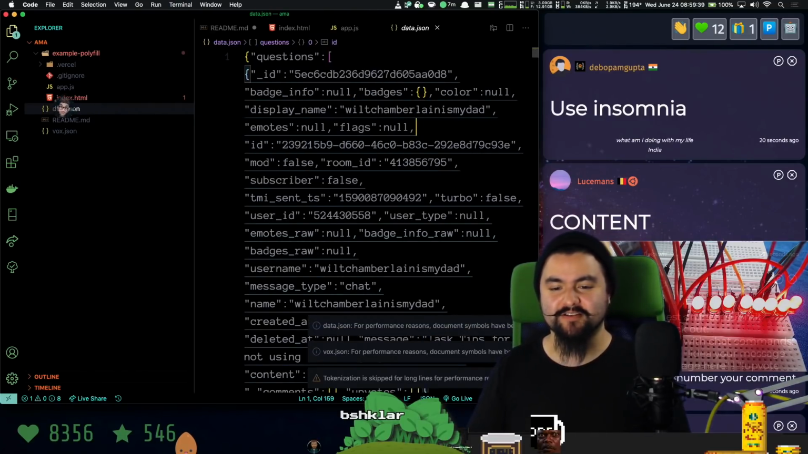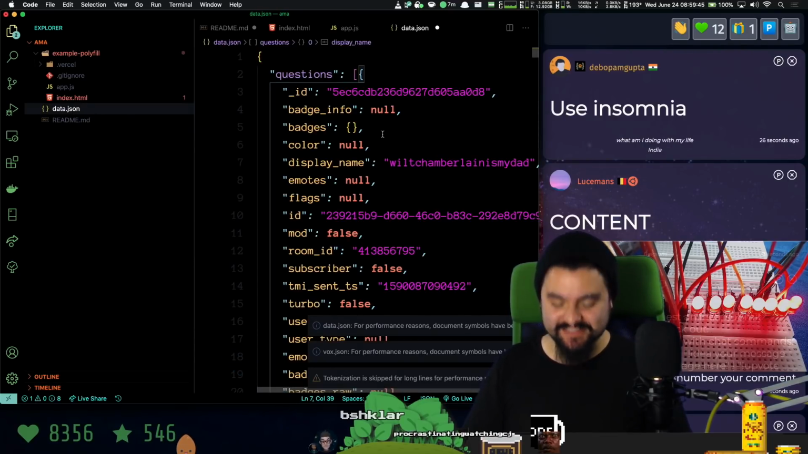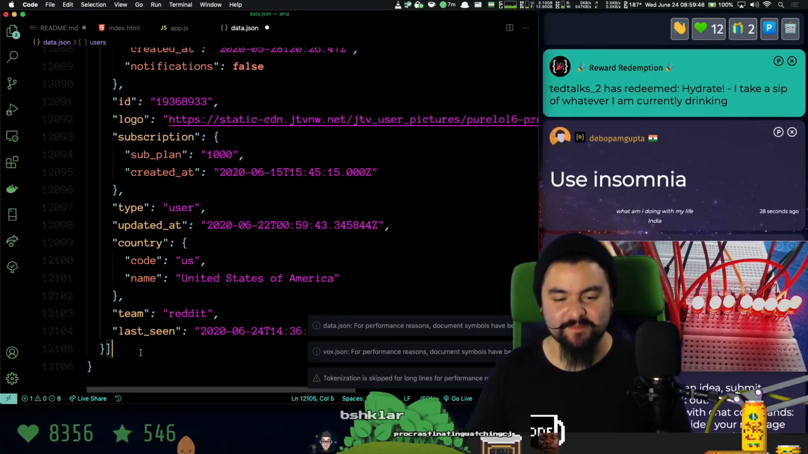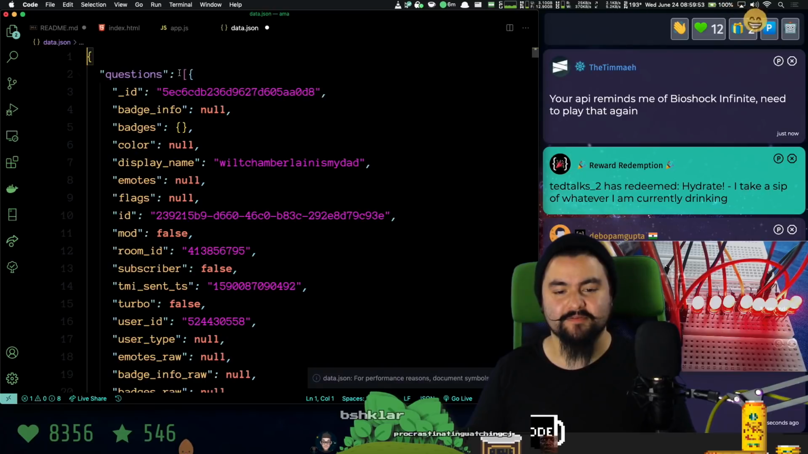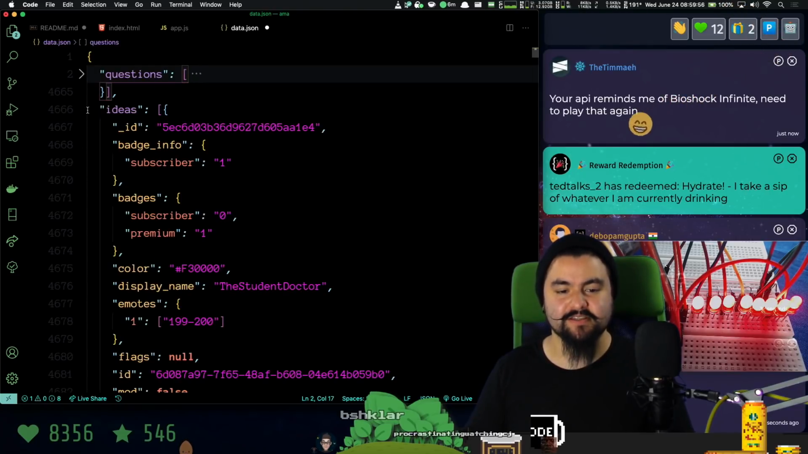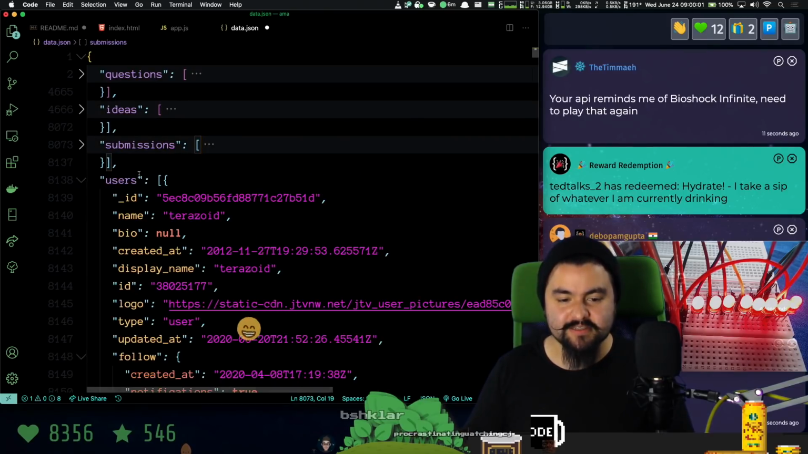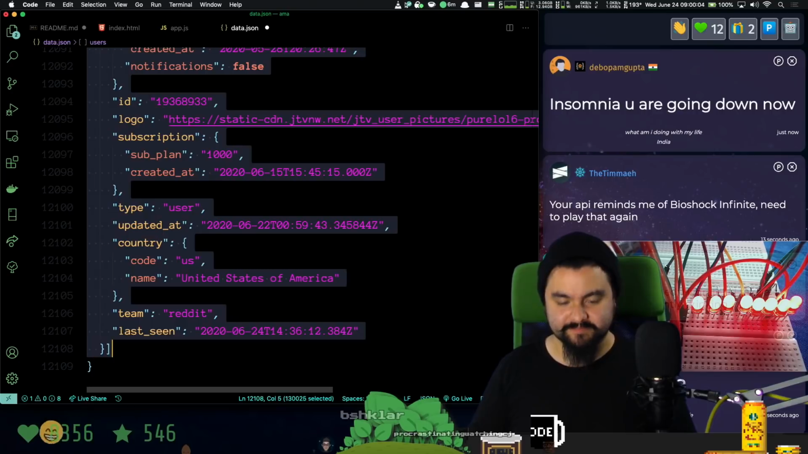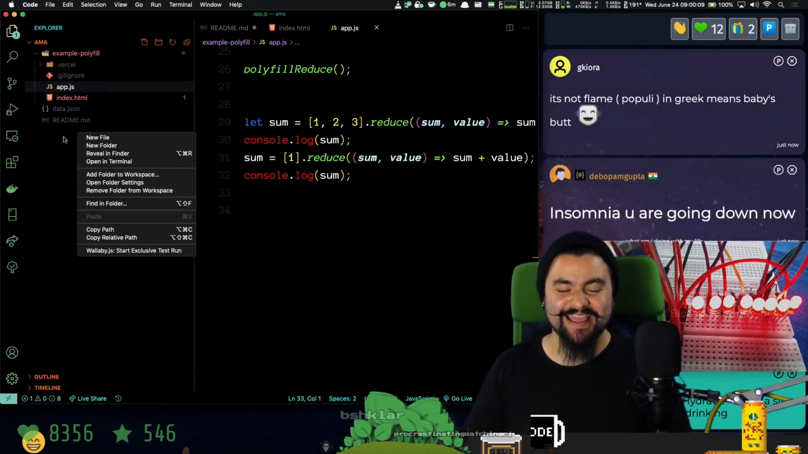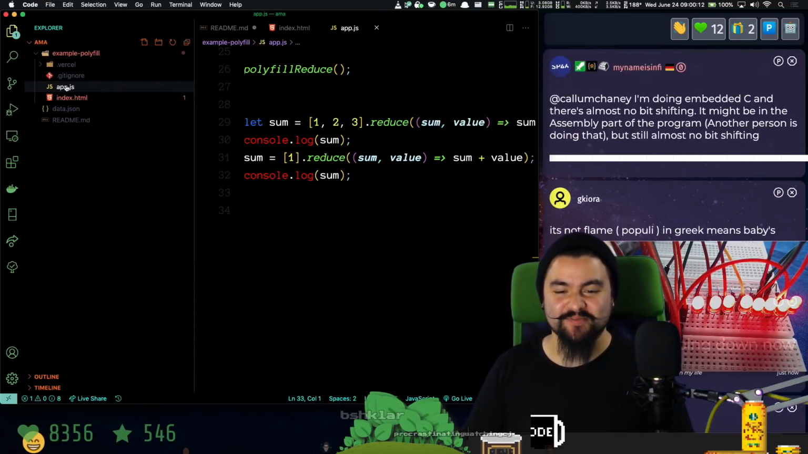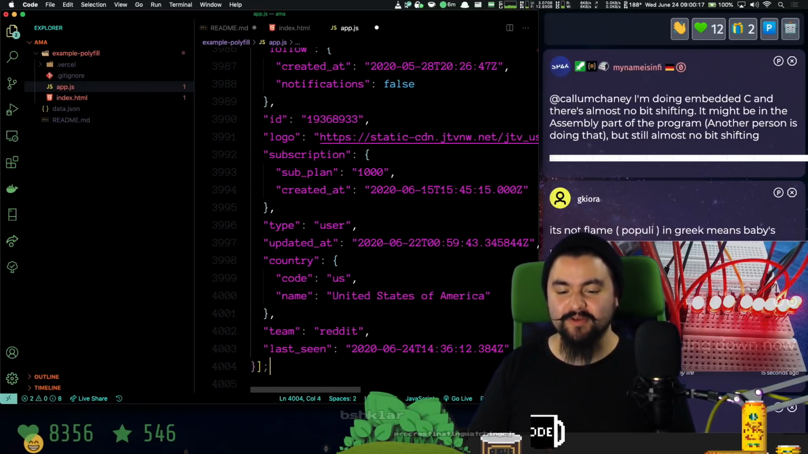And we can run it through a formatter. Yeah, look at that. The only reason I'm doing this is because this gives me an array of users. If we go all the way down, and we minimize questions, ideas, and submissions, then we get the users. There we go. So this is the users. We're going to create users.json and put that in here. So we're going to say const users equals this big ol' array of users.